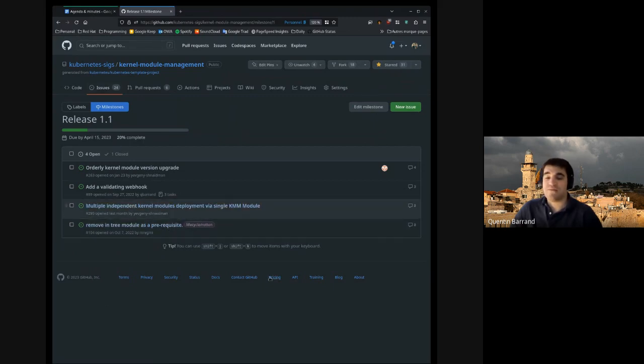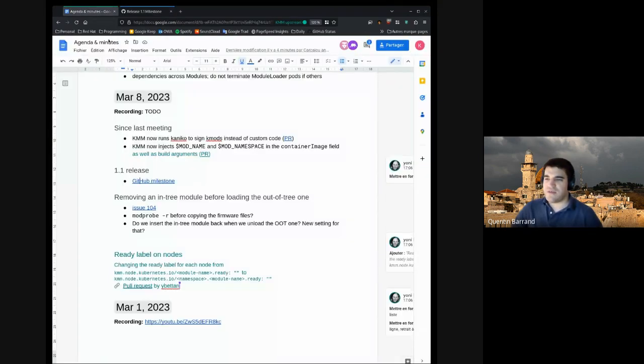I will emphasize today that we welcome contributions. If anyone wants to take over one of these issues or make further contributions to KMM, we really look forward to that. You can ping people either on Slack or directly on GitHub and try to contribute one of these features. Back to the agenda. I think that's what I had for the 1.1 release.